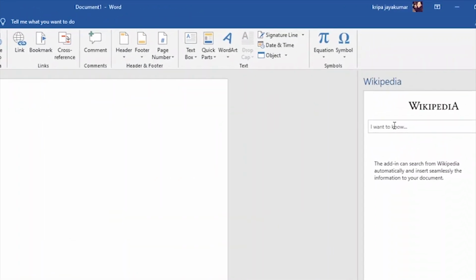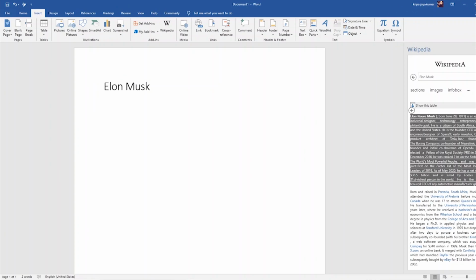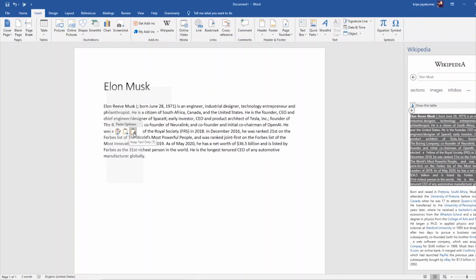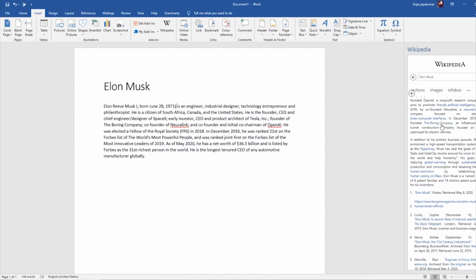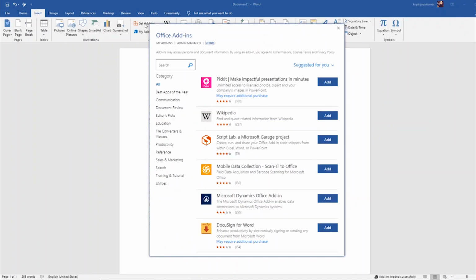Now with this add-in, you can search for anything and everything, get the details that you want, paraphrase, copy it straight, add it to your report, whatever you want to do. But don't be like me, don't copy it right away from Wikipedia because you're going to get 0 for plagiarism.